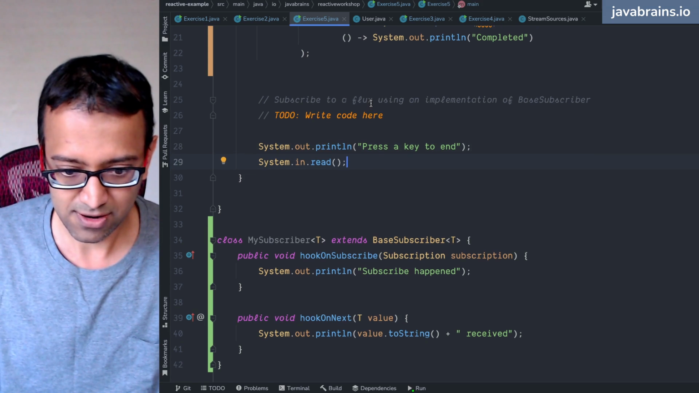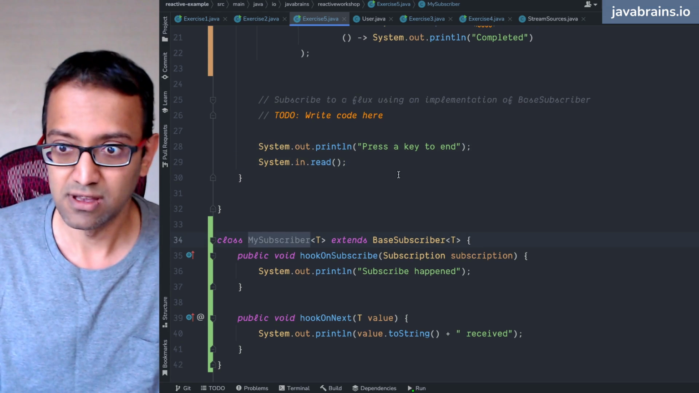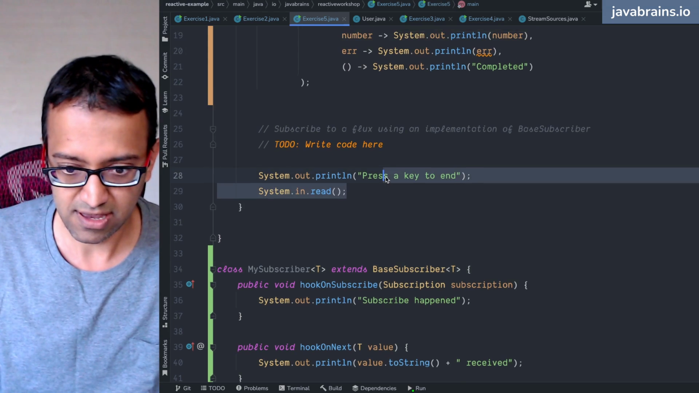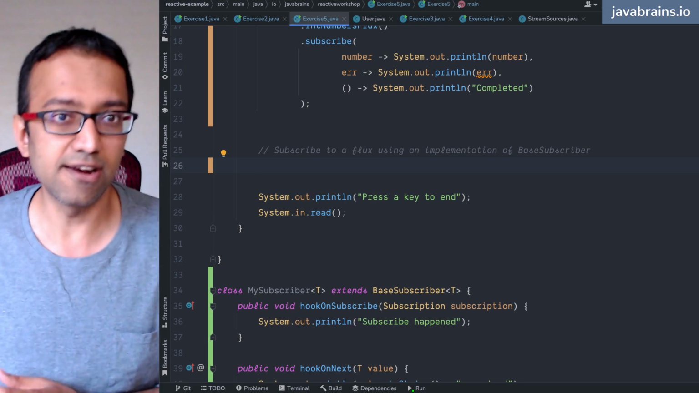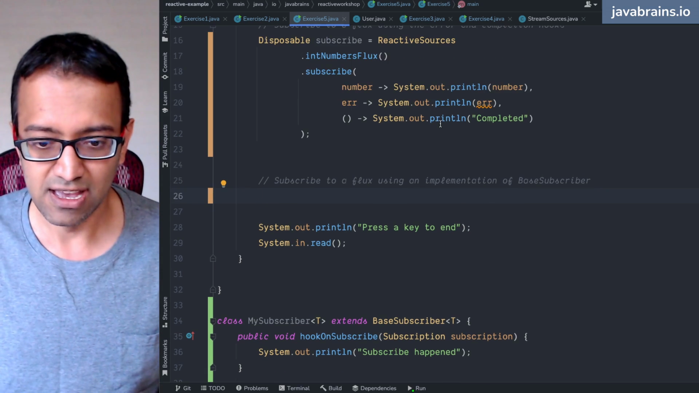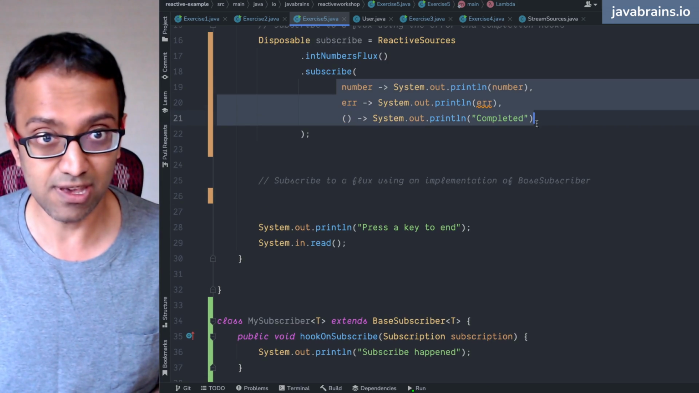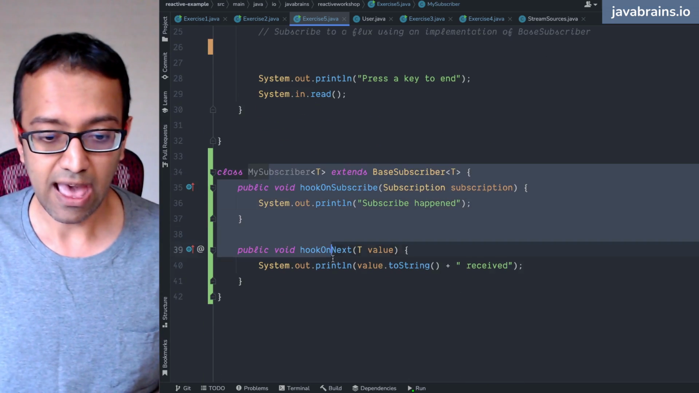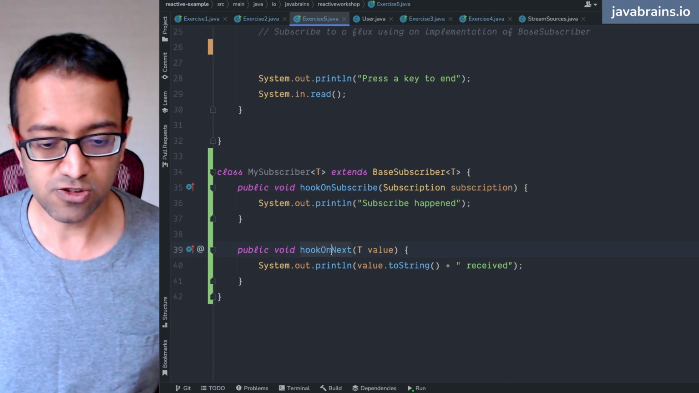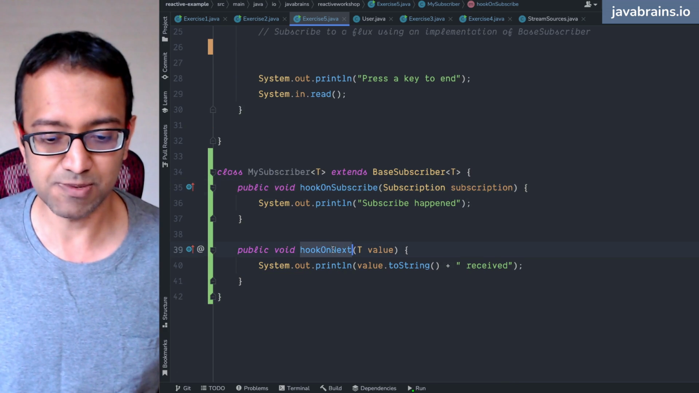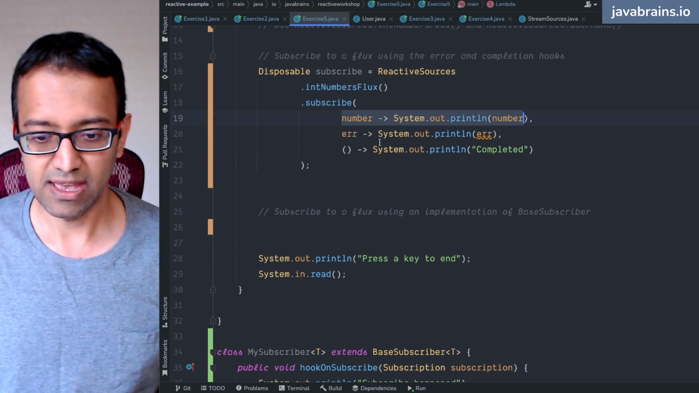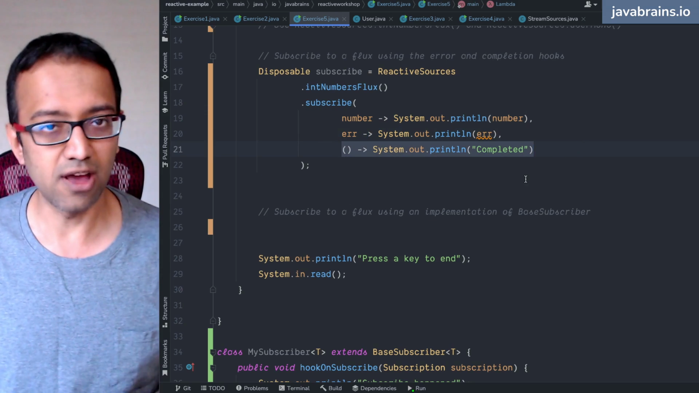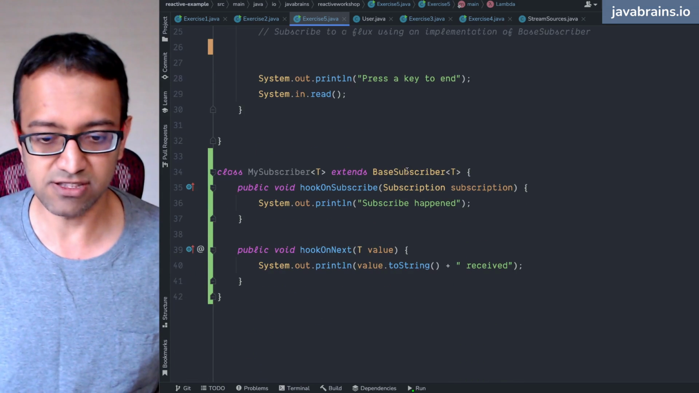So what I need to do is create a new instance of this guy here. This is how I subscribe to a flux. This is an alternative way of subscribing to a flux. Instead of passing these lambdas directly over here, I'm creating a class which knows what to do for each one of those. What to do on subscribe, what to do on next, which is these two, right? This is the subscribe and this is the next. There's an on error as well that you can put. They're going to be methods on this class.